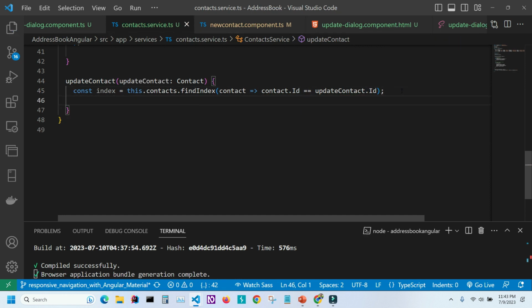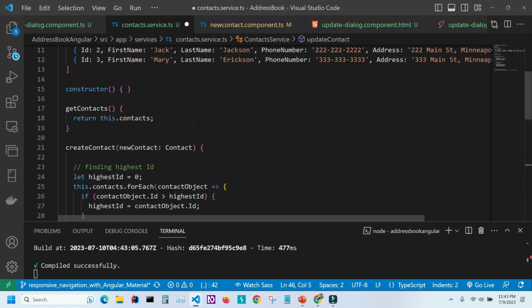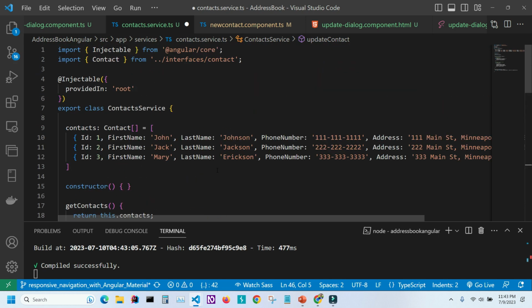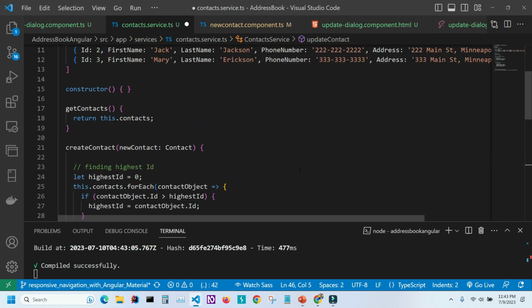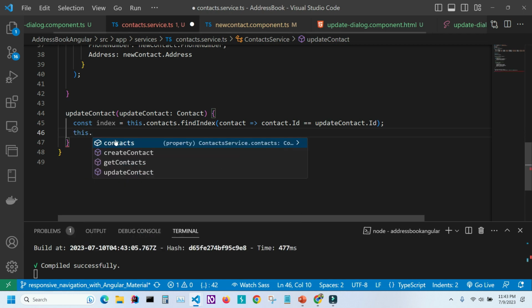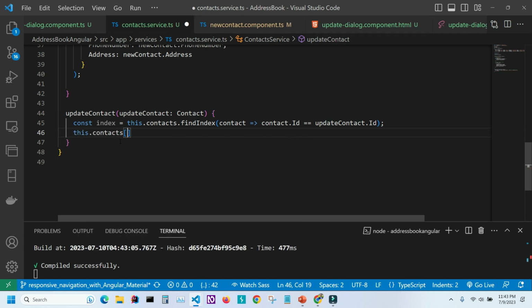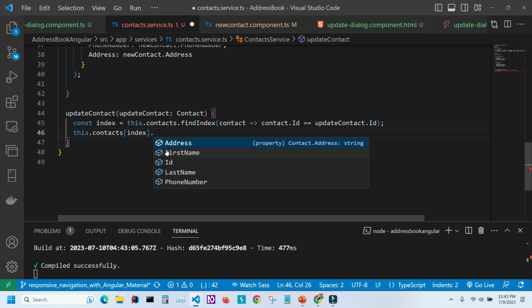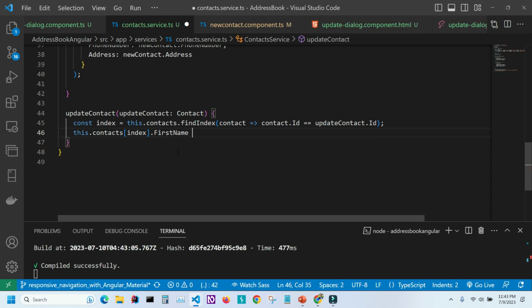Let me save it so it looks better. Alright, and after we found the index of this element of the array, we can update all these values that we send right here. So the way we're gonna do it, we're gonna say this.contacts array, and we're gonna use this index we just created. And first let's update the first name, and it's gonna come from this updateContact.